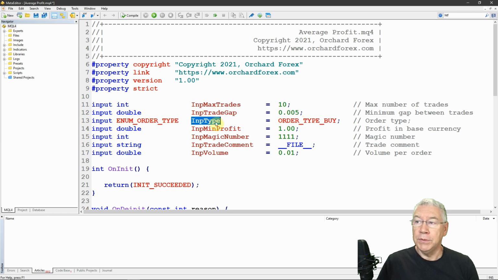Then I'm also building this so that it only trades in one direction at a time. So you can run this for either buy or sell. And so I've set up an input of type enum order type. That's the input type. And I'm just defaulting that to buy. Then, because this closes a basket of trades when they reach a target profit, I want to set that target profit. So what I'm saying here is minimum profit. And for this example, I'm just using $1. So when the total profit on all trades added together reaches $1, it will close all of those trades.